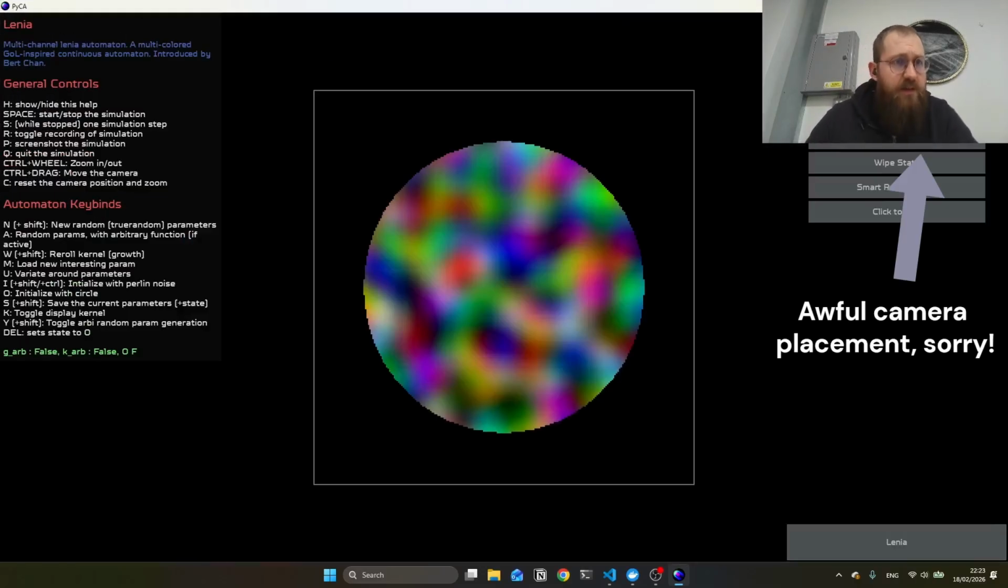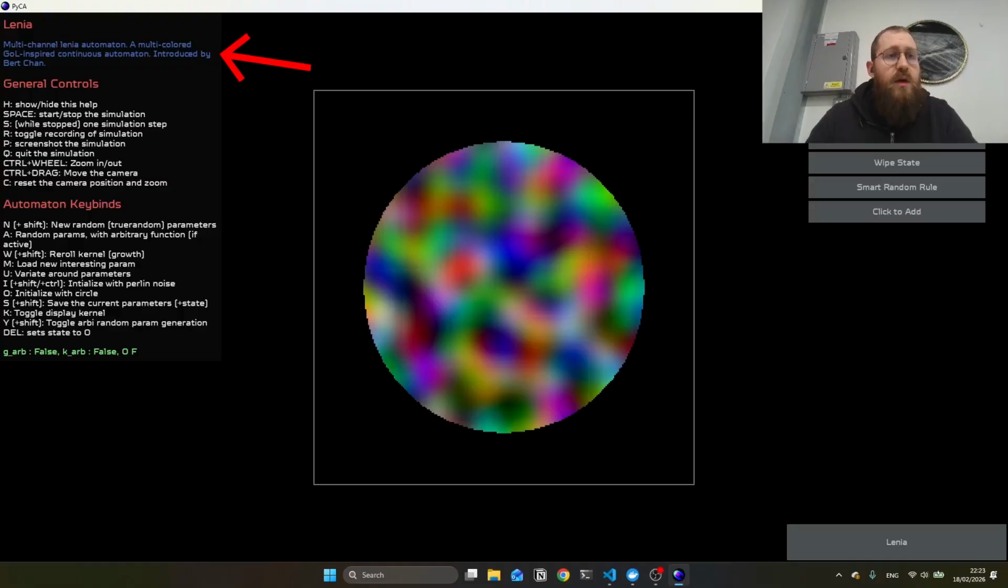So on the left here, you have some information about the currently selected automaton. So we can see it's called Lenya. Here you have a small description about the automaton. And below you have keyboard shortcuts. So these are the general controls that you can use.